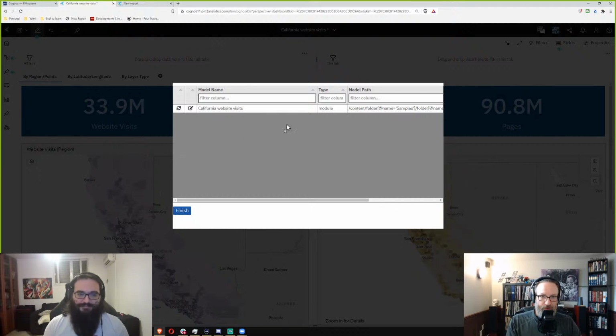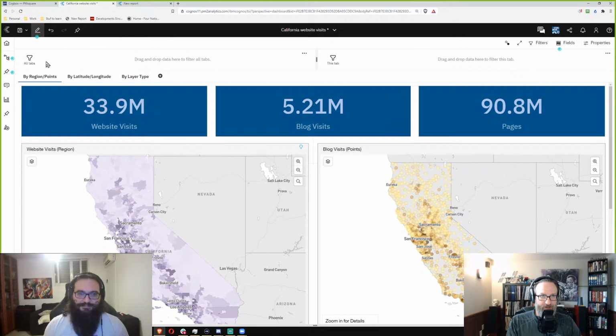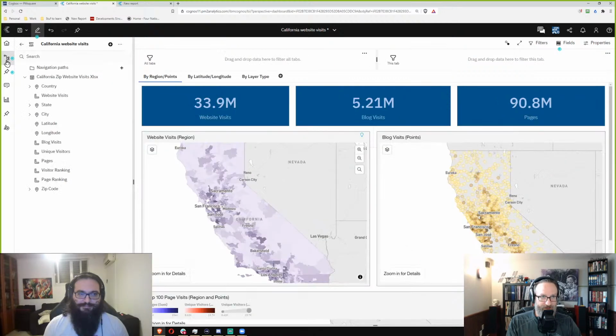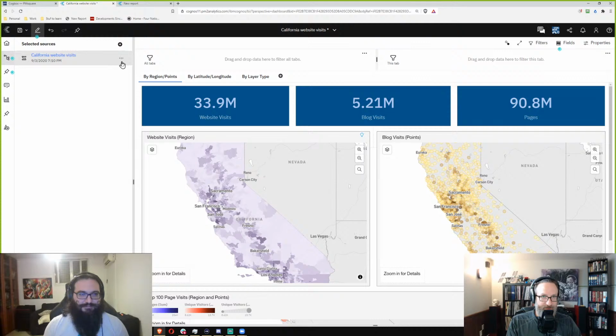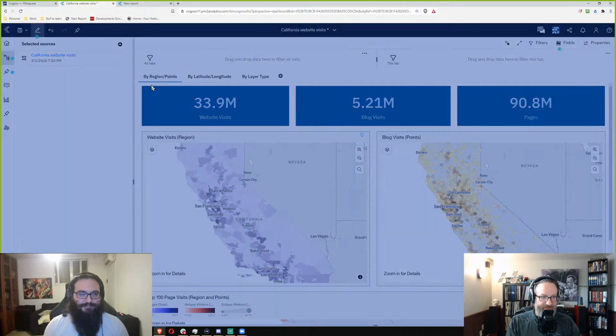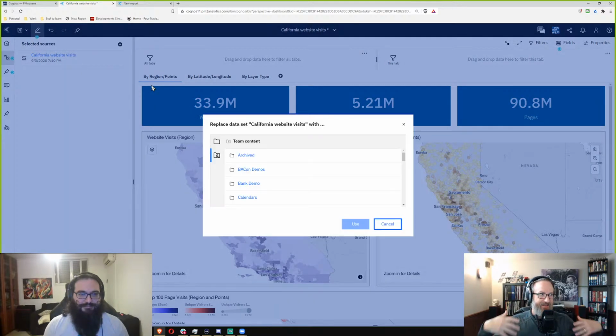Now, the process that you would normally have to take to reload the model is, of course, you click here and you click on California website visits, and then you actually have to go back to this page, and you choose relink, and then you have to re-navigate to it. And it's a lot of clicks that you have to use in dashboards in order to open the data module that you want and then refresh the page. We've taken it all down to 2 clicks. So it's as simple as that.